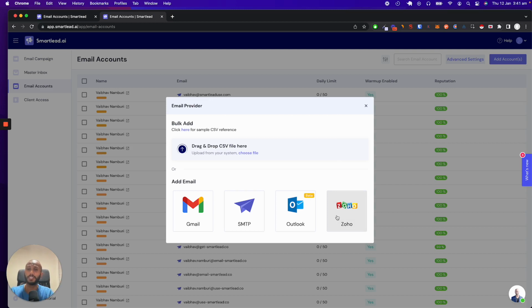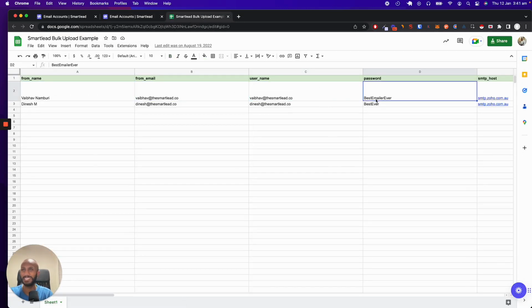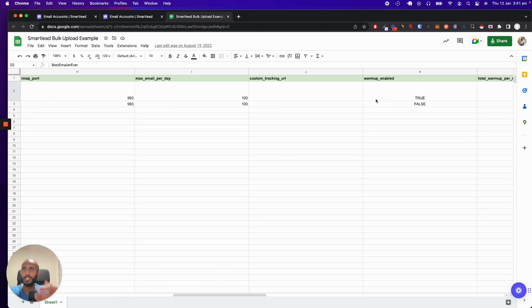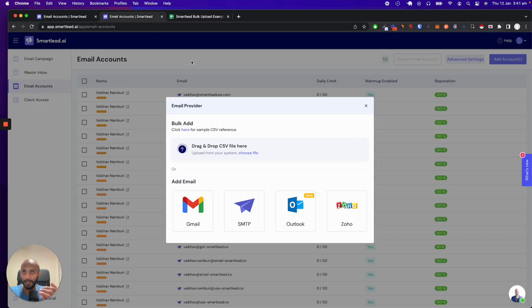Now, the cool part is if you are a scale-based business, because we are built fundamentally for scale and a lot of agencies use us, you can simply click on the click here button over here. You'll see a sample CSV that shows you all the fields and the variables that you'll need to put in based upon your Outlook provider or SMTP or Zoho provider. All these variables need to dump in, and you can also select a bunch of really cool things with respect to your warm-up, total warm-up emails you want to send, and so on and so forth. And that can be added to that CSV and simply uploaded over here. You can add almost 100 accounts in a matter of a few seconds.